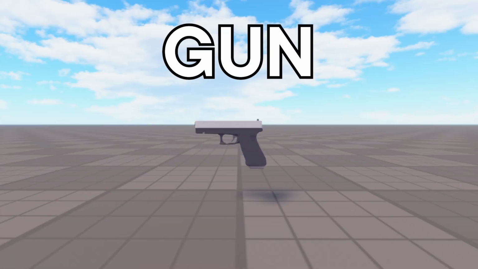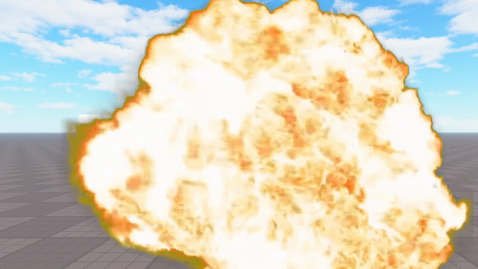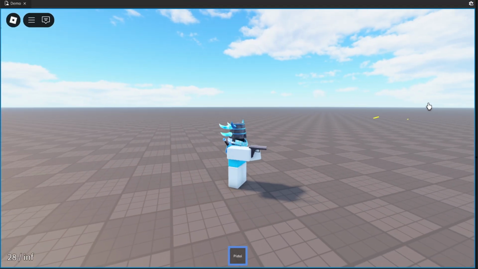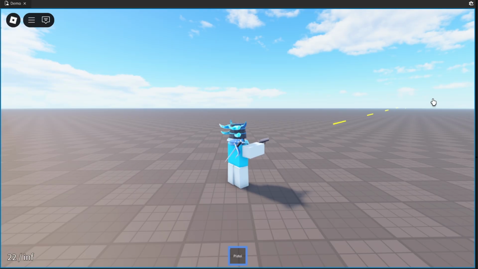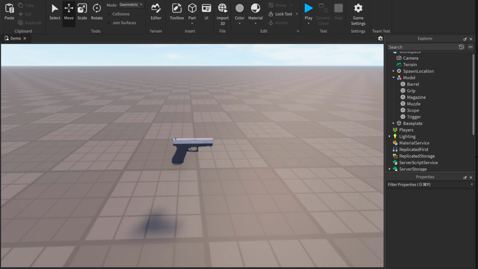This is a gun, useful for shooting your enemies. And in this tutorial, I'll show you how to create a fully working gun with animation, sounds, bullets, and more. Let's get started. First, we have to create a model.